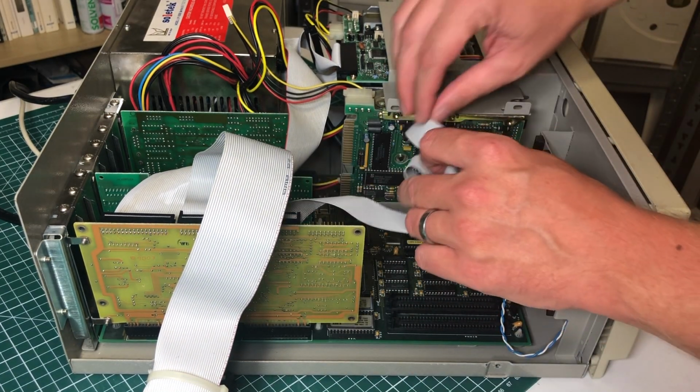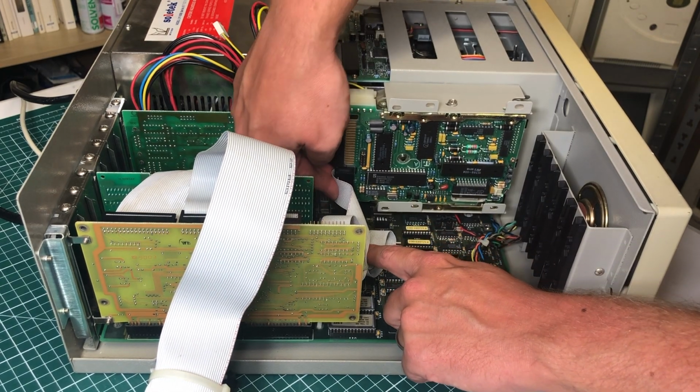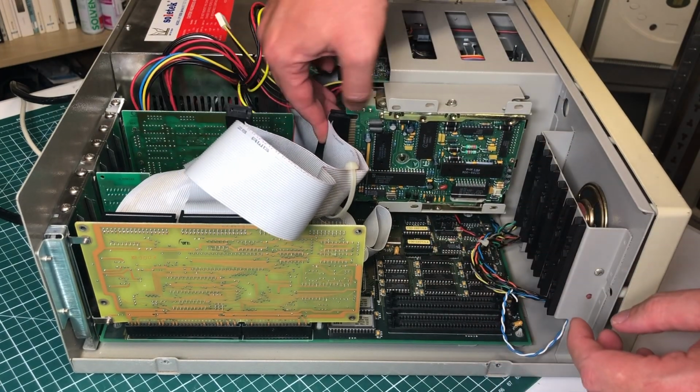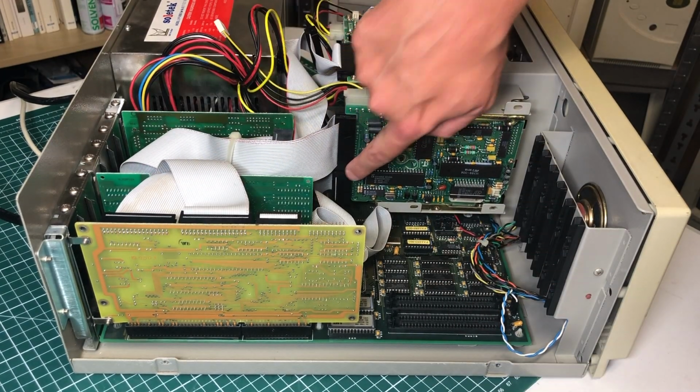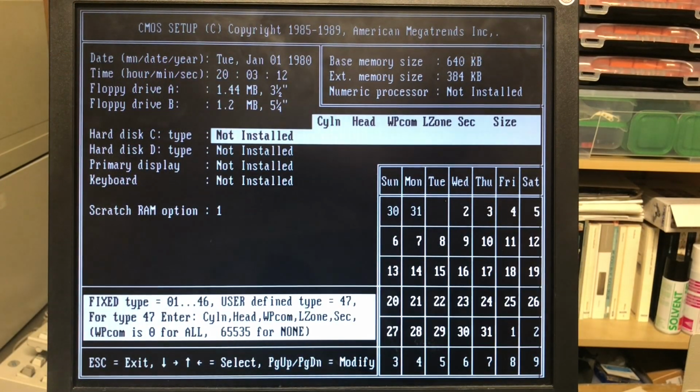So we start with the 20 pin data cable that we'll be attaching to the MFM hard drive, and then we'll attach the 34 pin control cable. Let's go into the BIOS and configure our hard disk C.